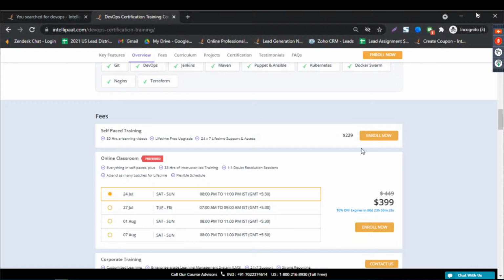So it's a lifetime access. There's nothing to worry about. You can redo the batches as many times as you like. It is also mentioned in writing on the website: attend as many batches for lifetime. One-on-one doubt resolution. And if you're in India, please follow the website timings, which are very accurate and clearly say IST. If you are in the US or North America, I will definitely show you the timings and discuss them with you.